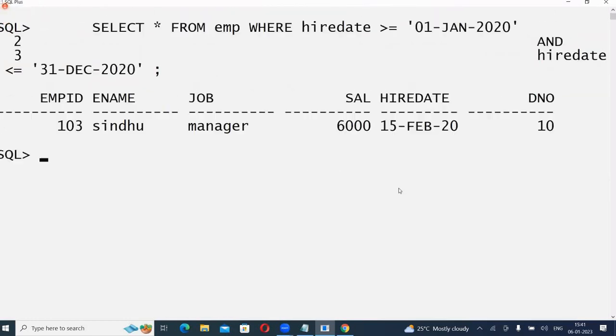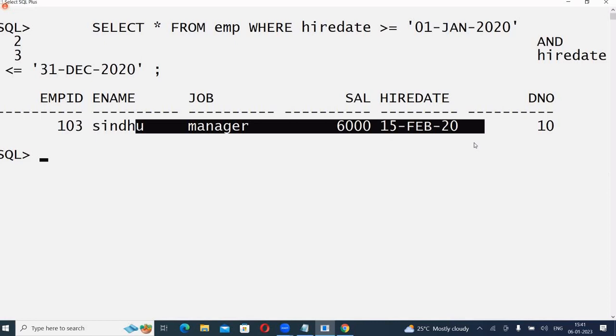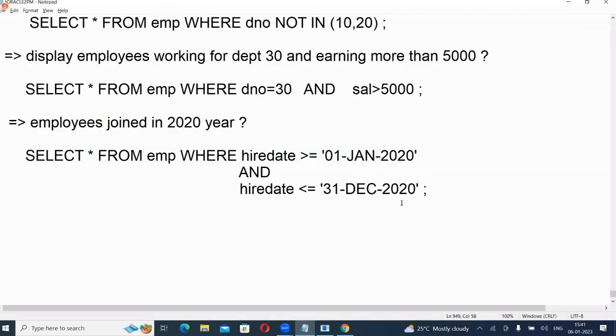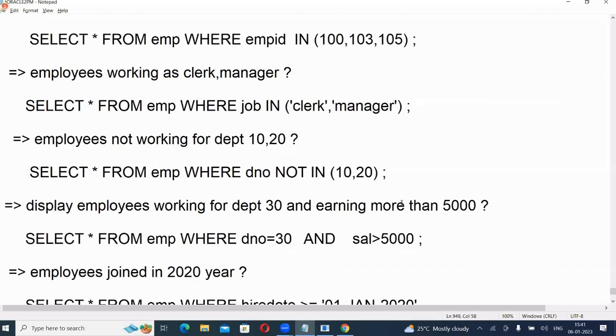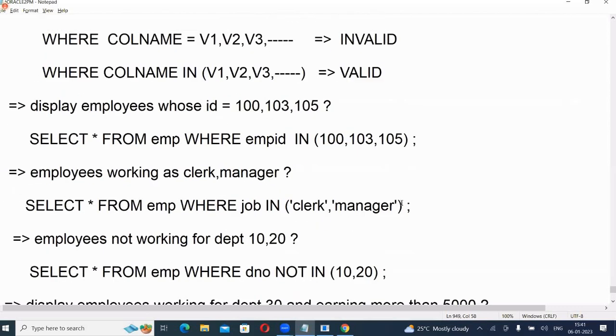So there is one employee, employee 103, who joined in 2020. We have written some conditions by using the where clause and some operators. We'll see some more in the next class.